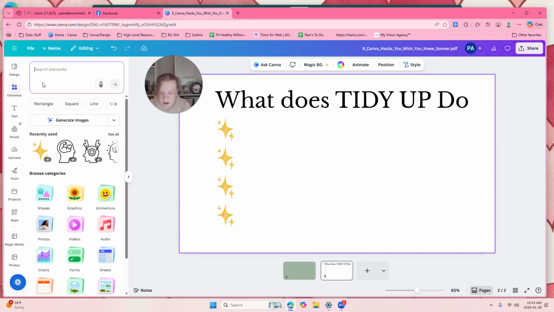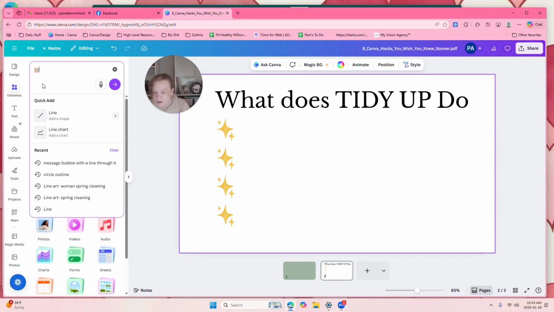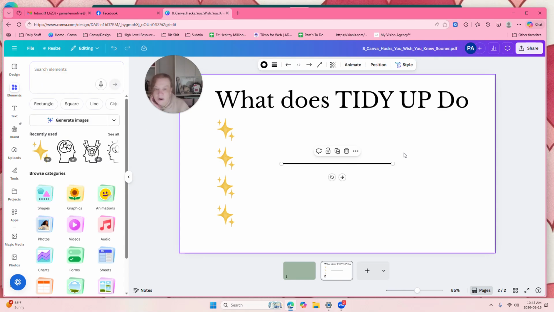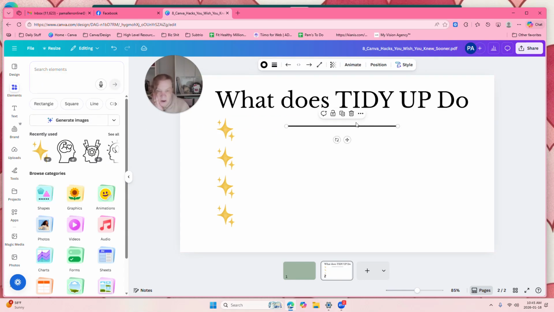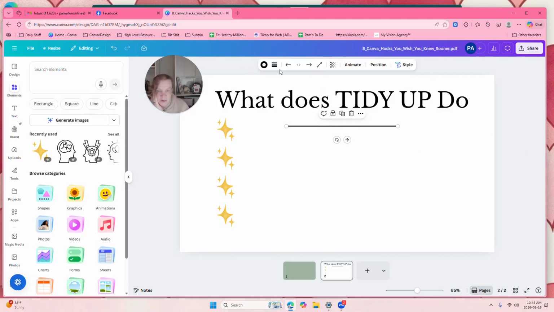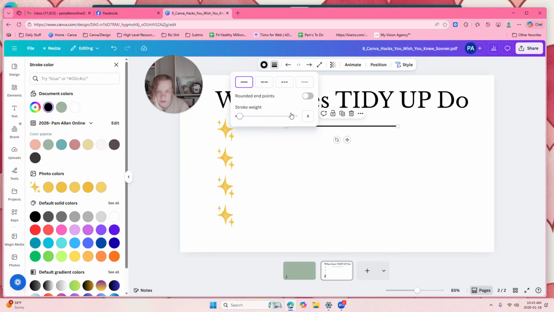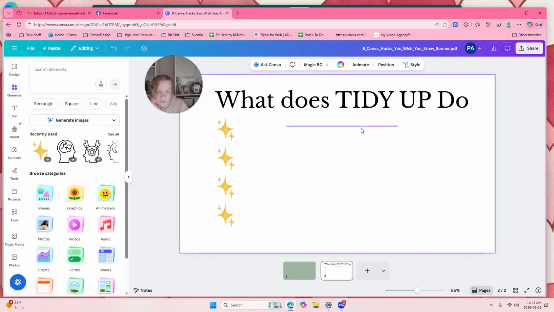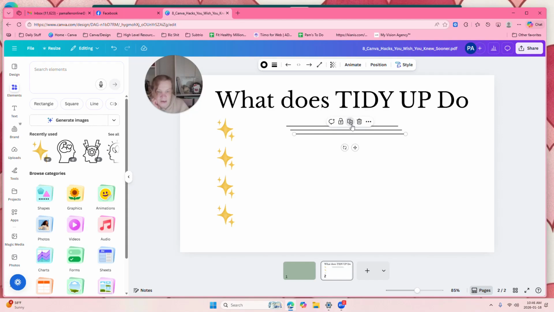I just want a line. There we go. Because I always have to do this, I'm going to change the weight of it. So I'm just going to do two, enter. There we go. Now I'm going to duplicate, duplicate, duplicate, duplicate. Okay, I'll stop.